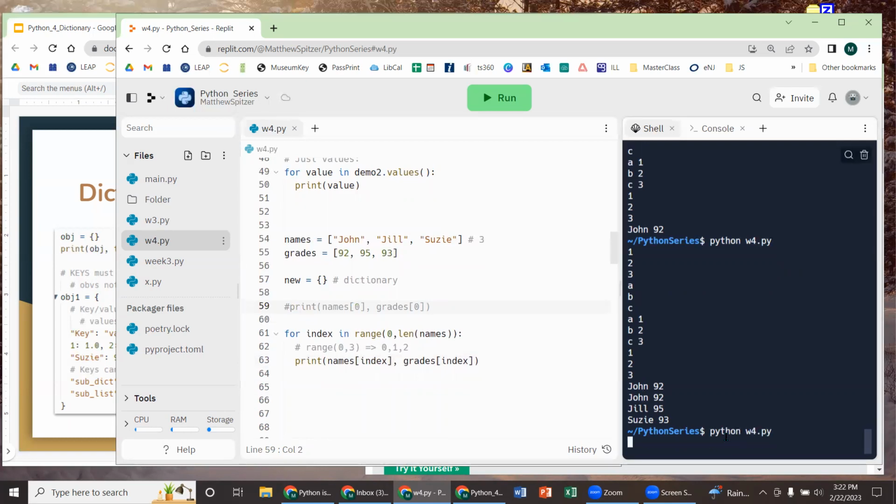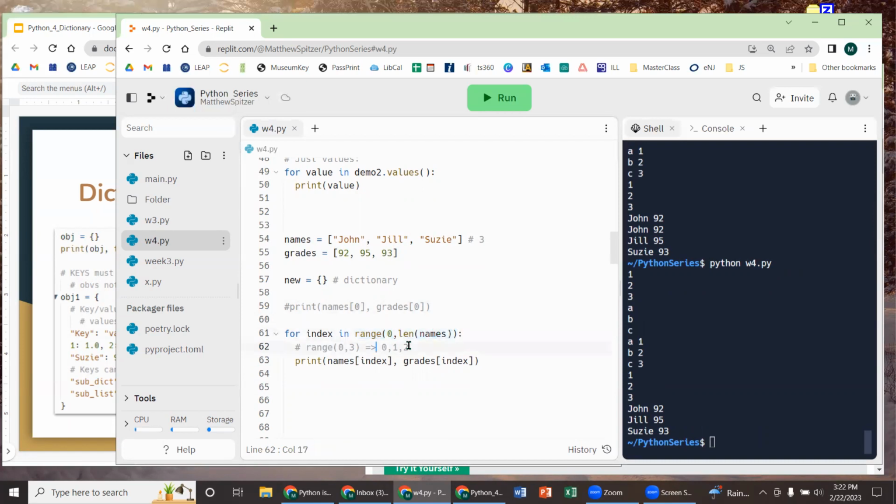And it looks like it does. So we get with this loop 0, 1, and 2. One at a time, we do names 0, grades 0. That's John, 92. That matches up to how we set up the data. On the next loop, we get access to 1. So then we get names 1, grades 1, and then the same with the last one.